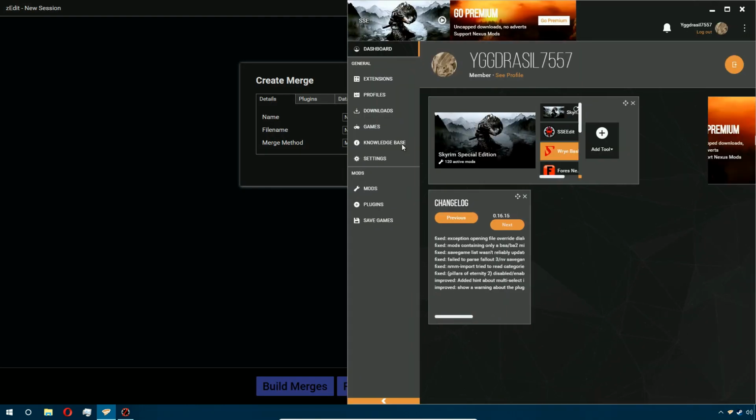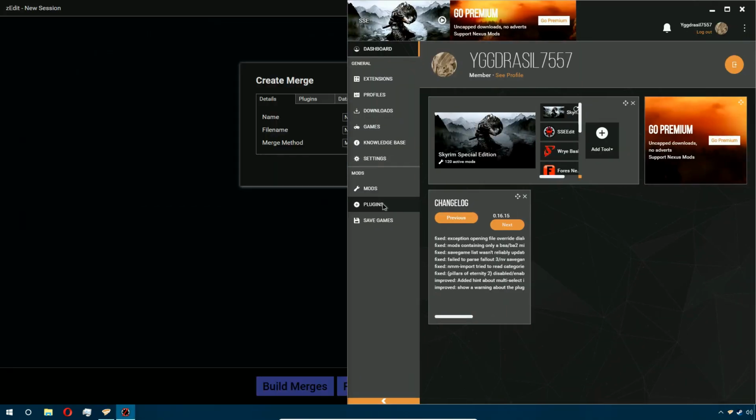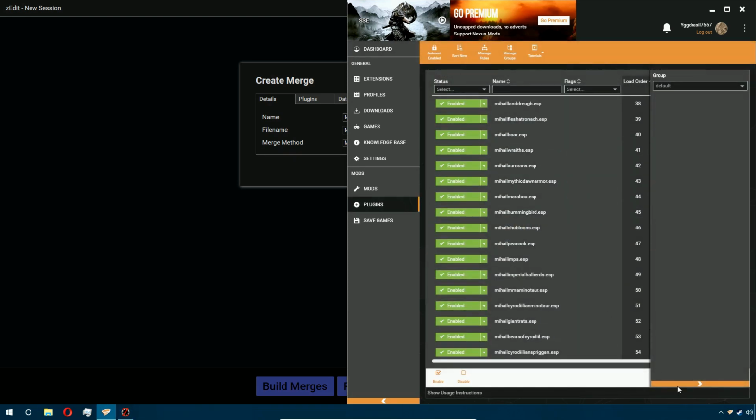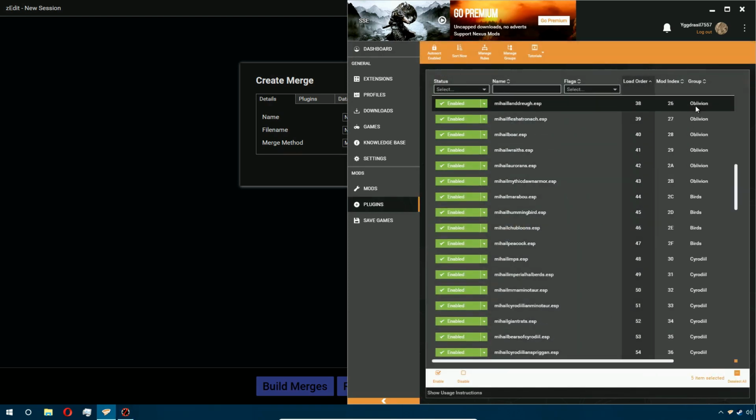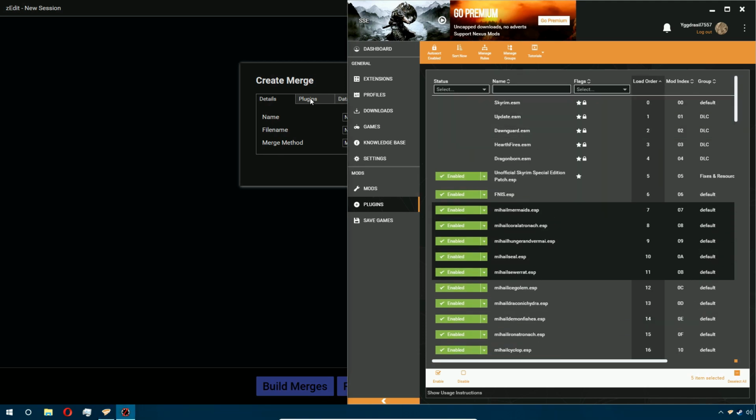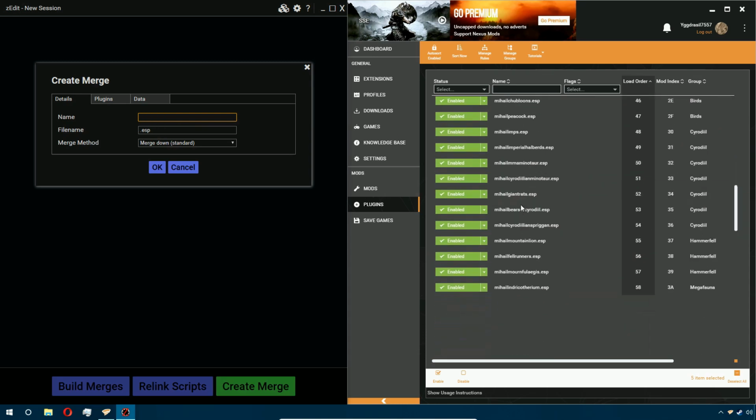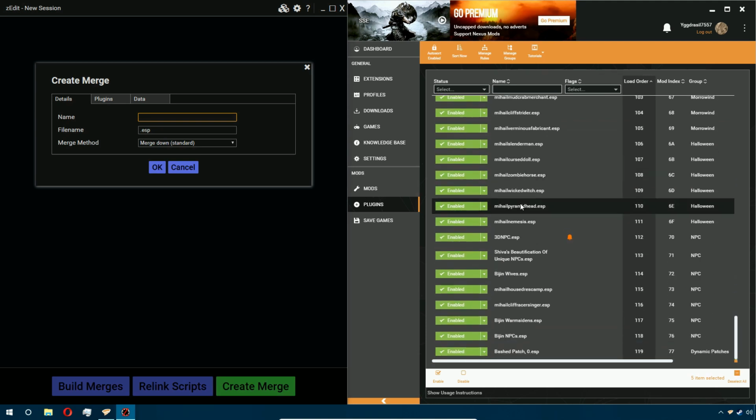So this should be relatively easy if you set this up correctly. Just go to plugins, and where you have your groups, go ahead and name it whatever. So let's name this one NPC.